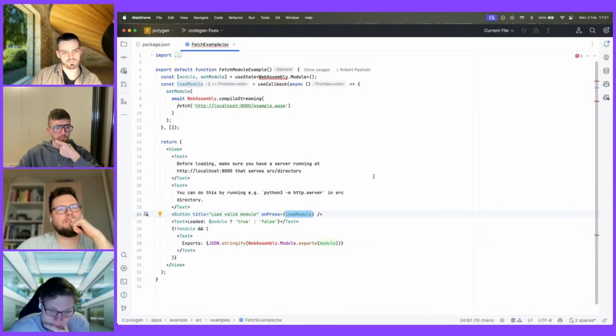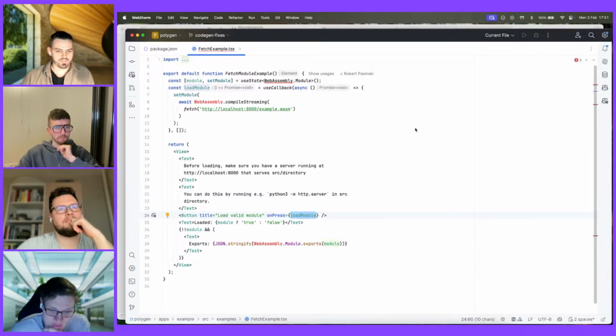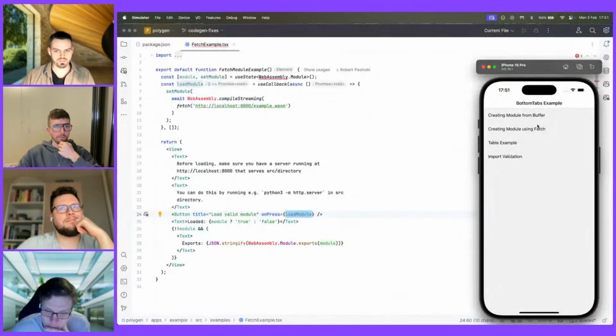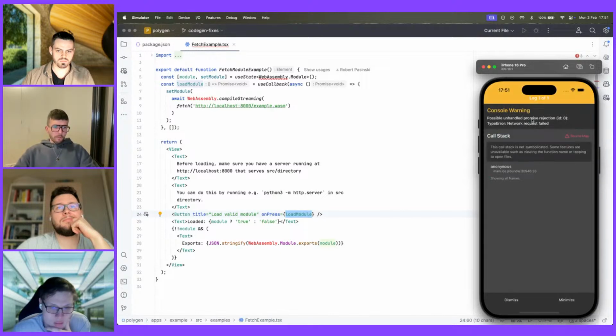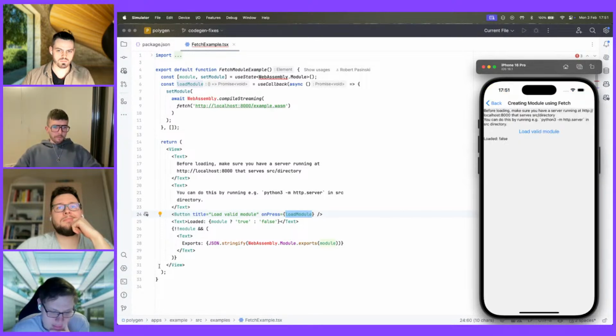And let's see what it does if I do not run the server and try to run it. It just reminds me that I should run the server. Yeah, the network request failed, so that's expected.